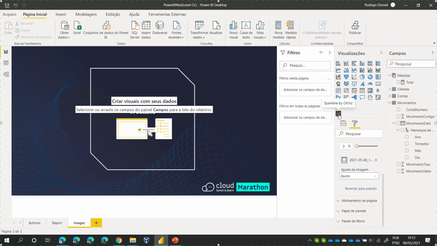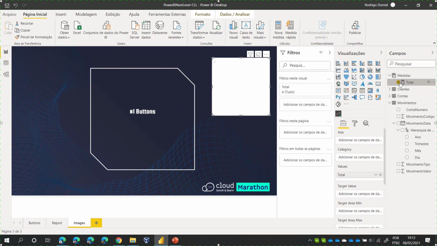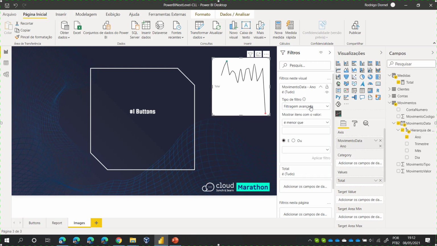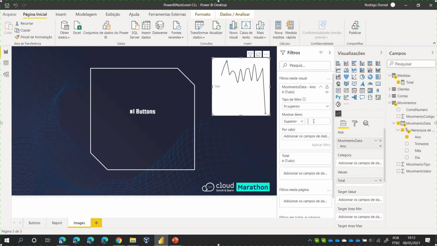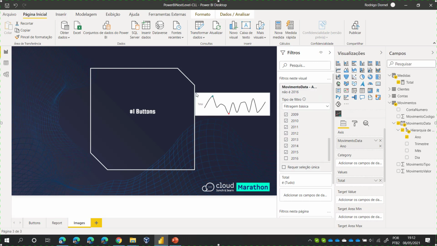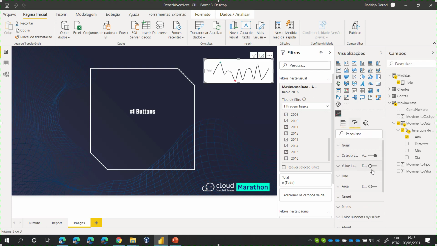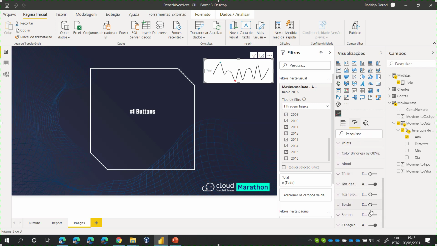Now I will use a custom visual, sparkline. I will put this here. I will put my measure, okay, whatever, any measure you want to use. I will put the year, okay. I will filter something specifically. Let's put our basic filter, and I will select all this and this. Okay, makes sense. Okay, so what I need to do now, I will remove something here. Let me take this background out.